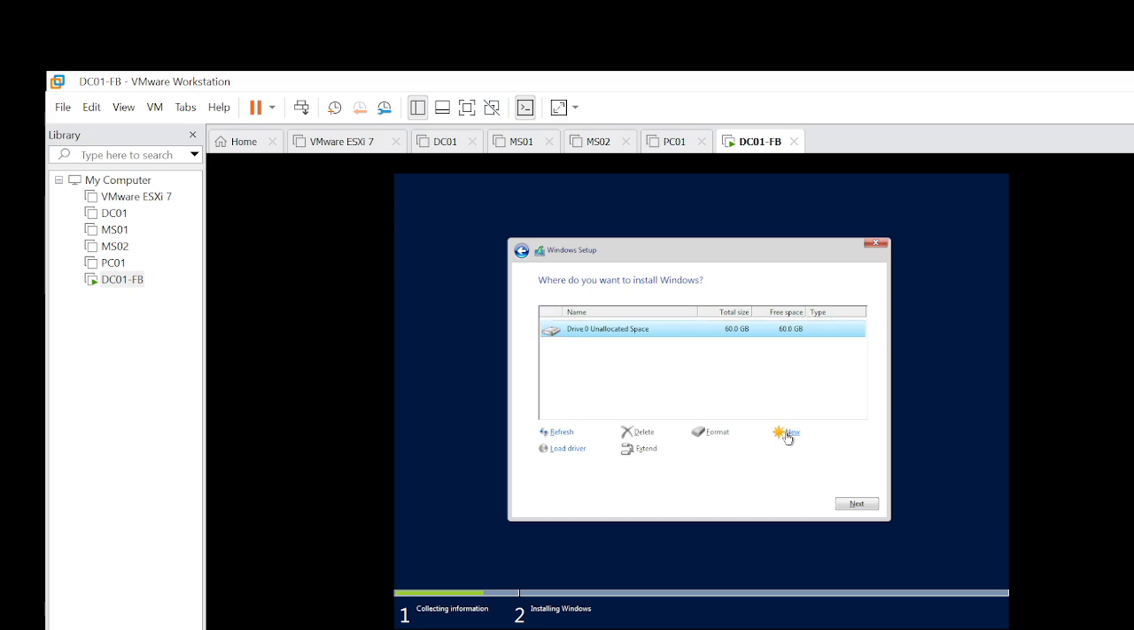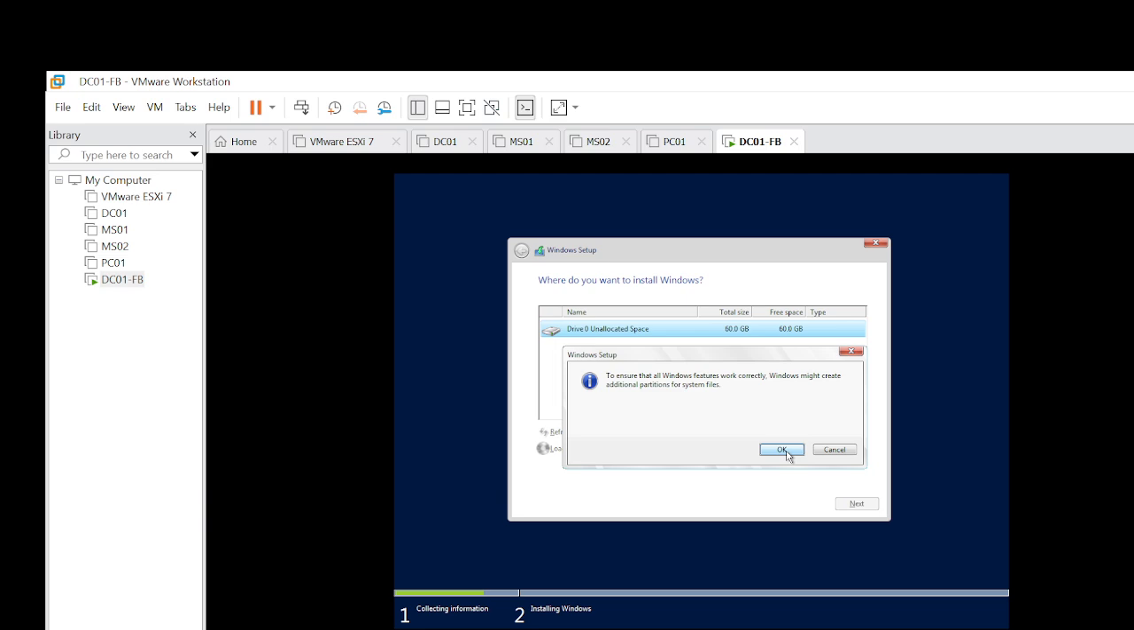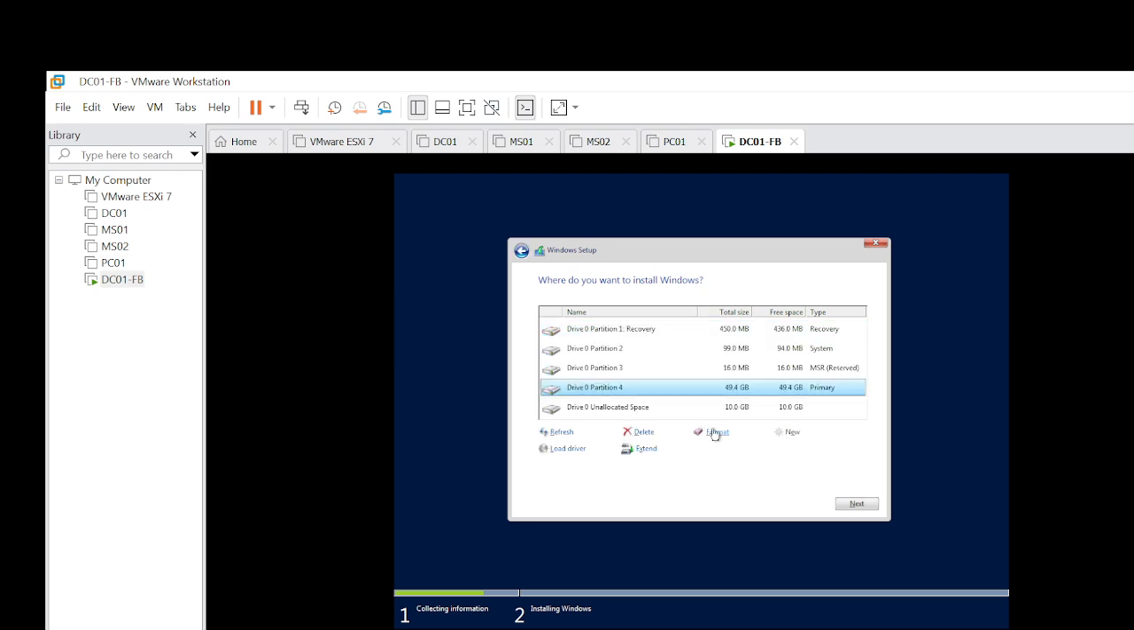If you remember, I'm going to create the drive here. 51,200 is 50 GB for the C drive, and you see more disks getting created here. I have just created one primary drive of 50 GB. Out of 50 GB, it has taken about 600 MB and created three more partitions. One is for recovery, one is for system, and one is for MSR. So these are all operating system related disks.